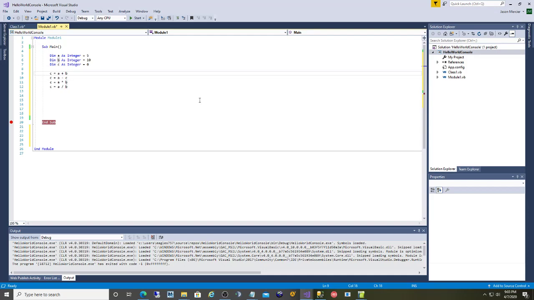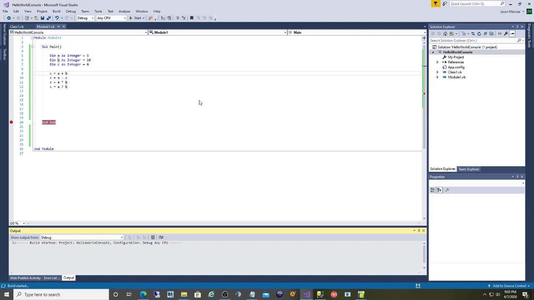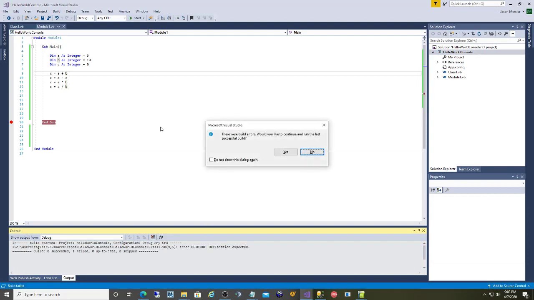All we're doing is changing C. We're just using C as a container, and we're changing it each time. So if we run it now, it's literally going to do nothing for us. It's going to compile the project and come back and say, done.